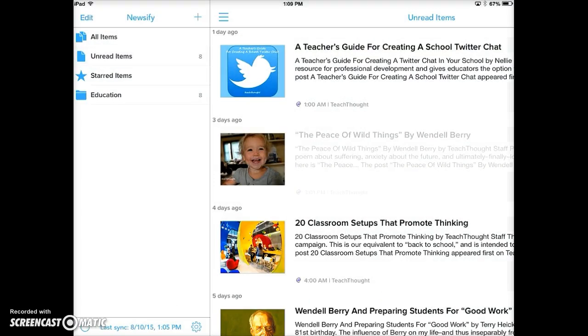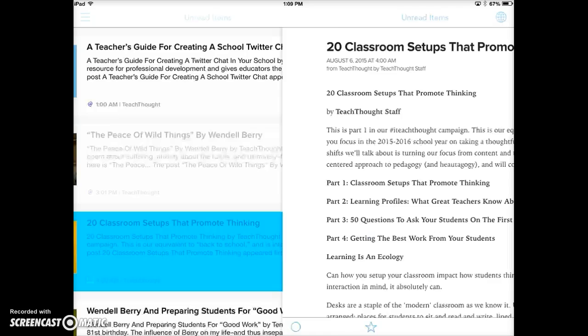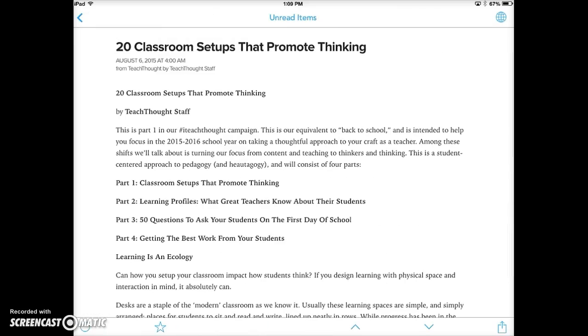Okay, then the other thing that I really like to do within Newsify is share out the things that I'm reading. So let's say I open this article here and I've decided I really like it and I want to be able to send it to someone in some way, shape, or form, or I want to save it to read later somewhere else.